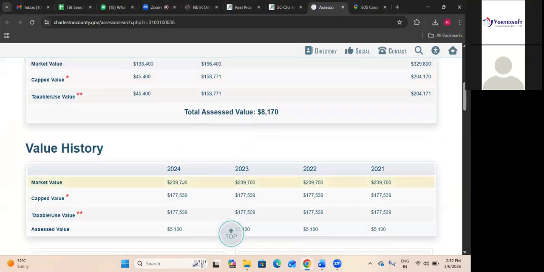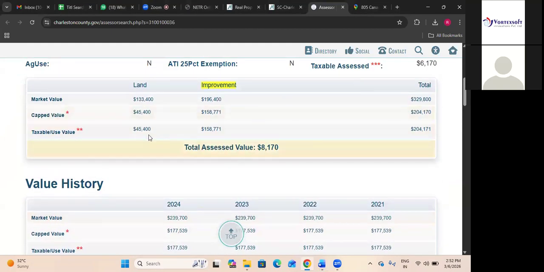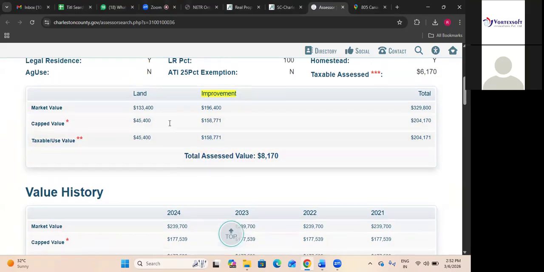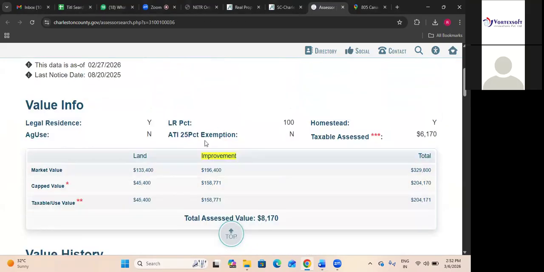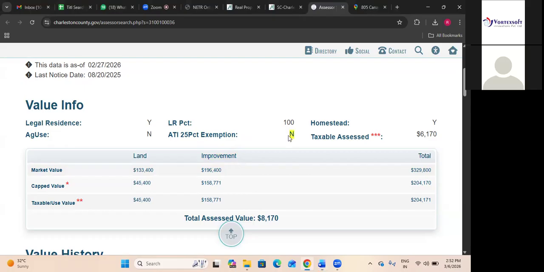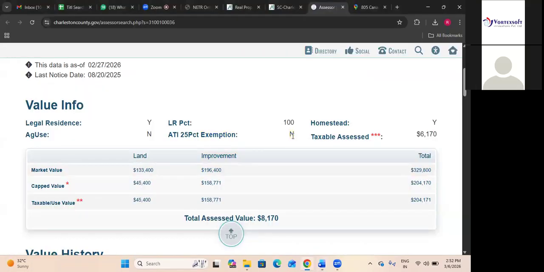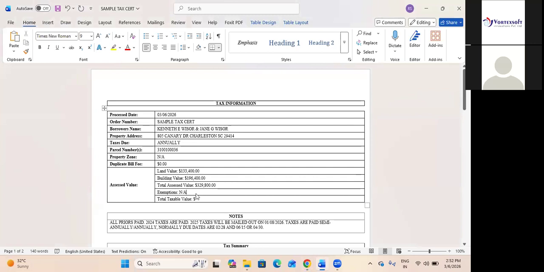You have to check here. Sometimes they will give in this column something like home value, homestead value. See, they have given the exemption column, and they have mentioned N, which means no. There is no exemption here. If they have mentioned some kind of amount like $100, $1,000, you have to mention it here in the exemption column. See, there is no exemption. For that you can mention not applicable.